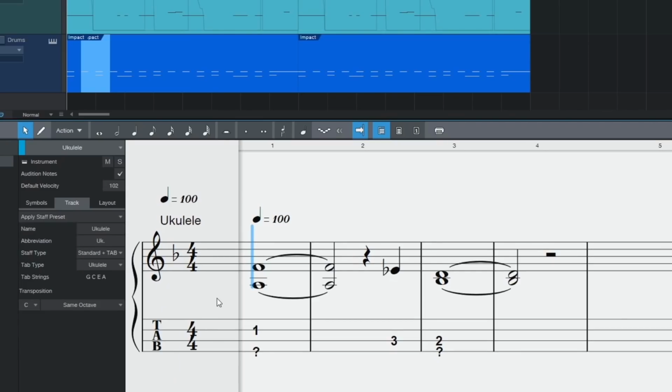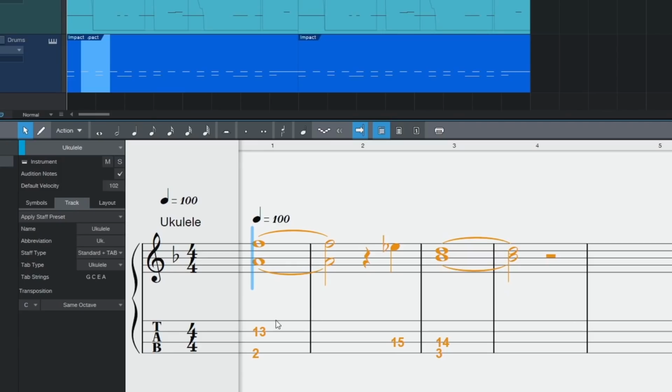If you see question marks, it's because the note is either too high or too low to be played on a given string. Drag the fret number to another string, or transpose to put the notes into a playable octave. Now, let's move on to drum notation.